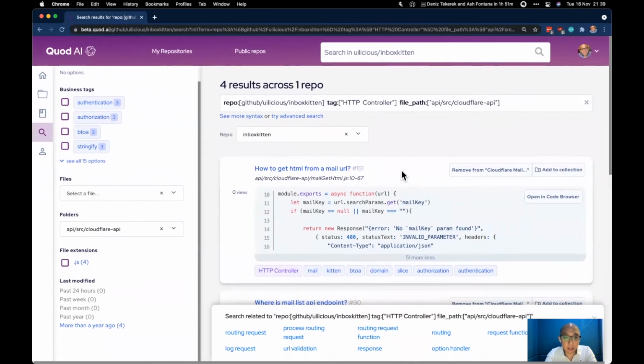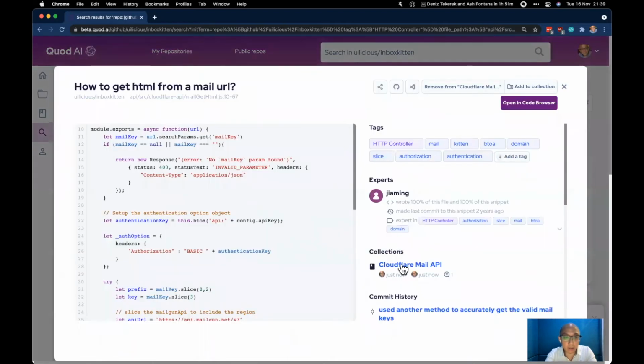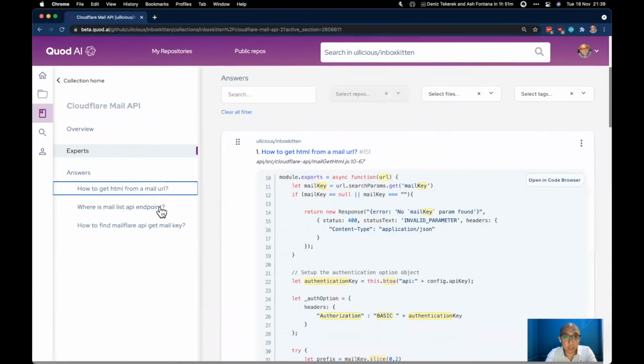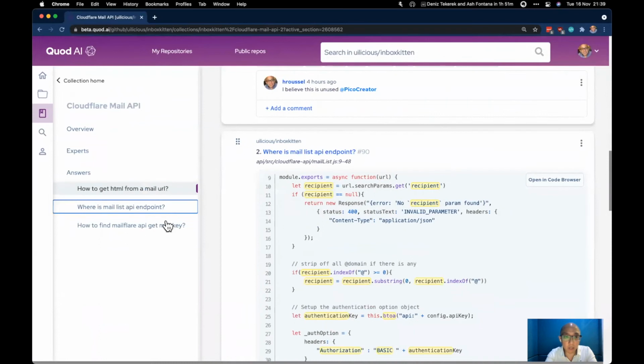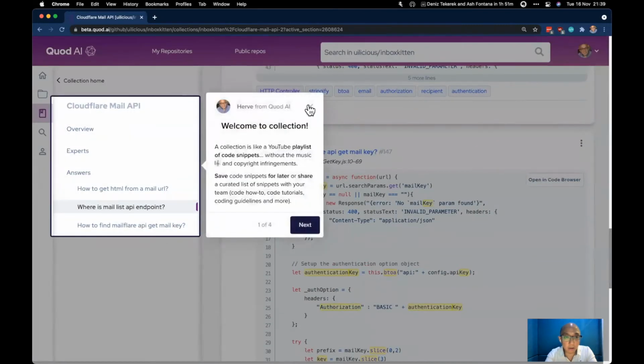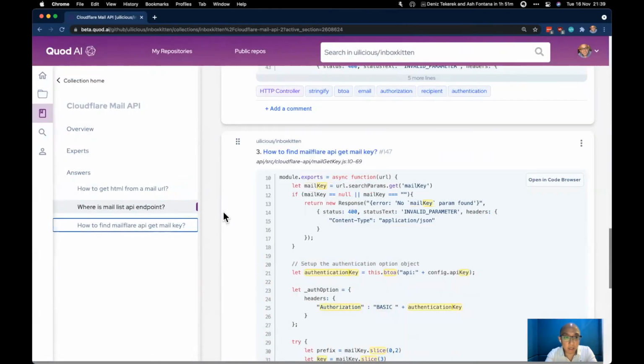Cool, so now that we've done that, I'm going to do the same thing for, well, actually, let me show you our audience what a collection looks like. This is a collection. It very much looks like documentation, but you have snippets of code. Each of the snippets of code represents one of the endpoints from Cloudflare. You have the get HTML content from the email, the list email endpoint.